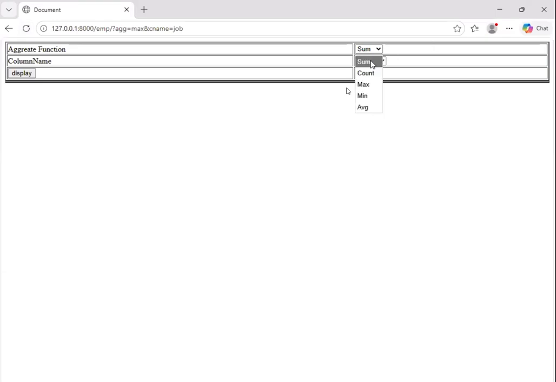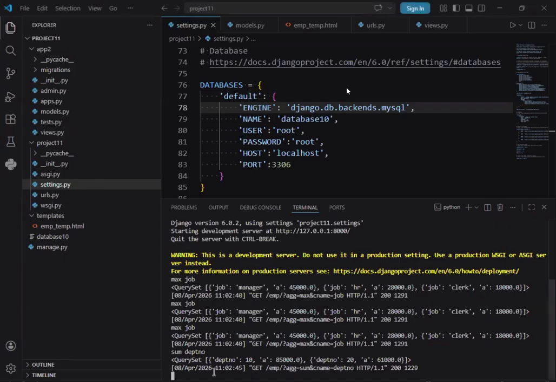Refresh. Sum of department number display. Oh, now also not coming. But we get the data. The queryset is having data here. Department number, see, 10, 20. Department 10 total salary. Department 20, what? Total salary. Why is clerk coming?